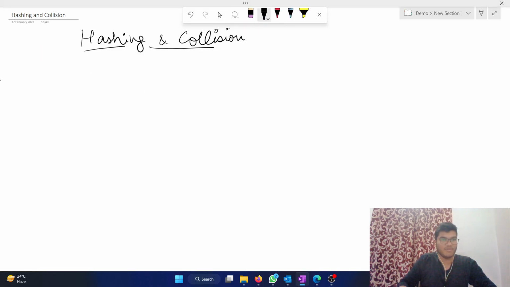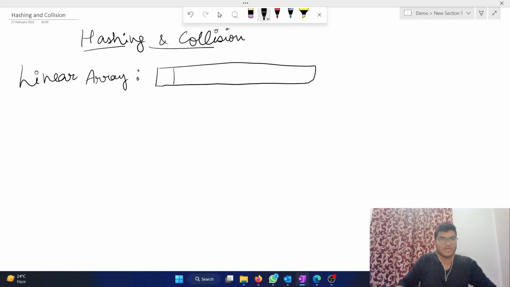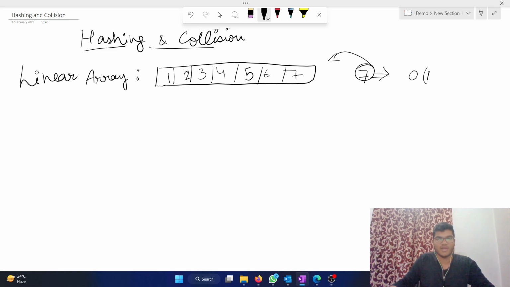Previously we studied data structures like the linear array. In a linear array, we create an array of size n. If we want to search for a number, for example 7, and my array is 1 2 3 4 5 6 7, then 7 is at the last index. So the maximum time complexity of searching an element in a linear array is O of n.